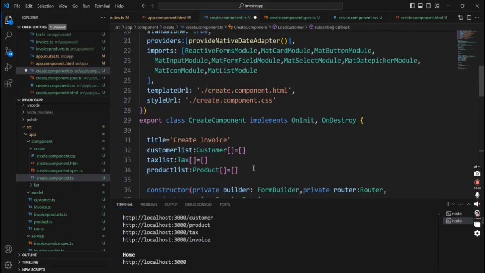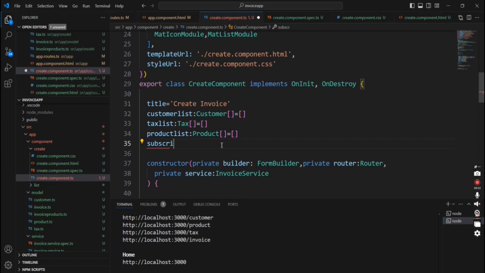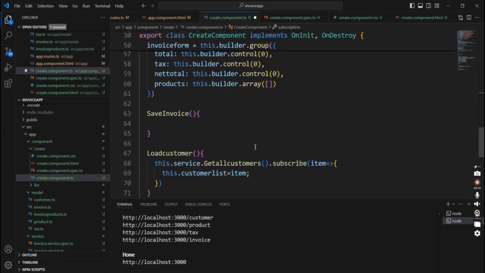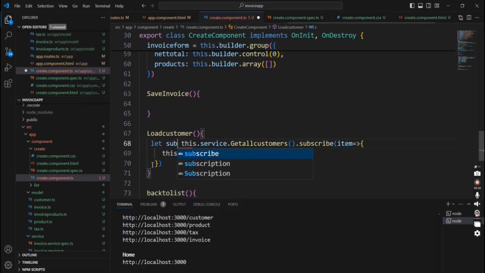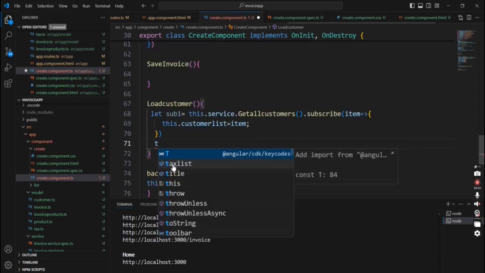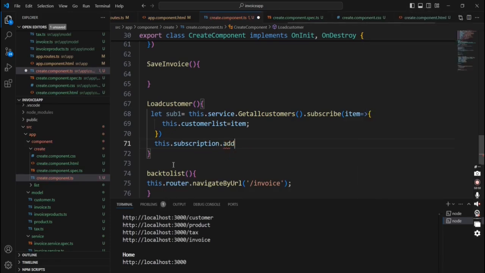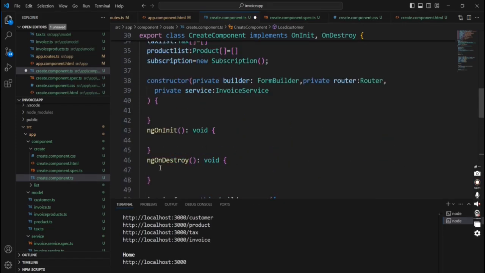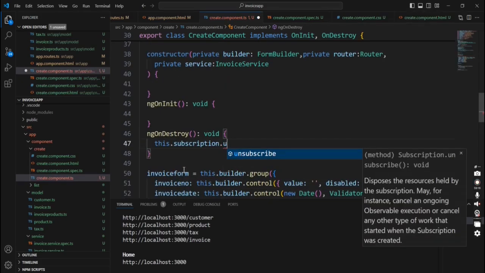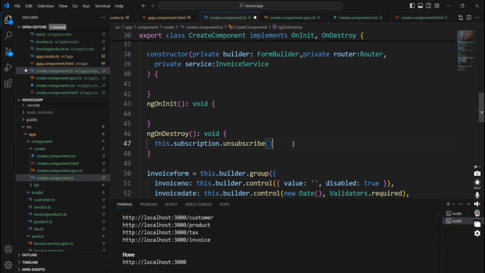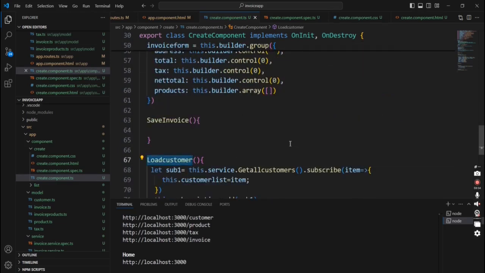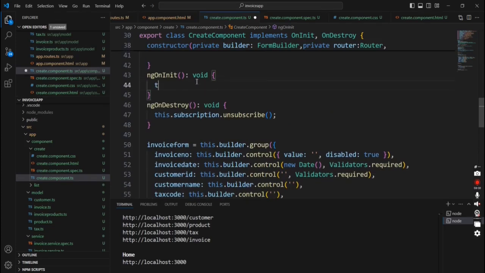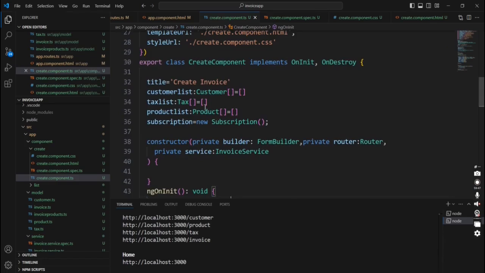For implementing that, I am declaring one more variable. So the name is subscription, and in our function side, at the end, okay, and finally, ngOnDestroy hook side, unsubscribe everything. Okay, at the same time, we can call this load customer in this ngOnInit hook. Okay, once we have the data that we can bind in our HTML side.